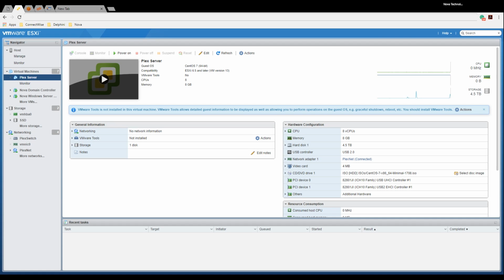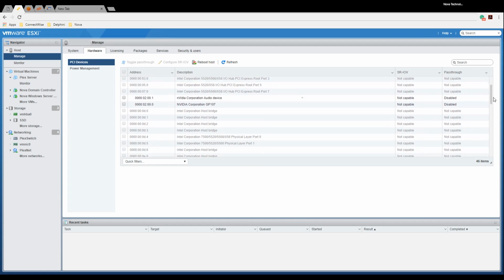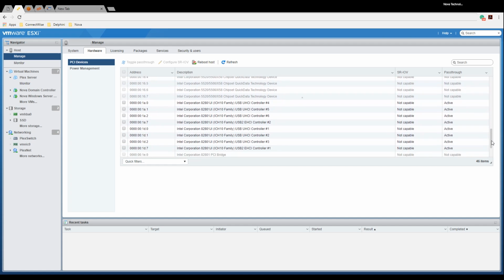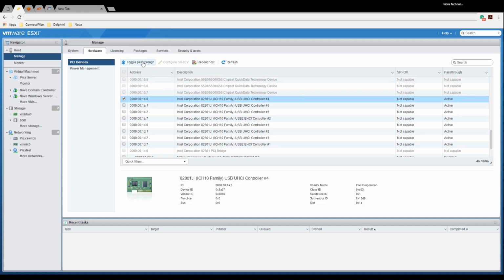is make sure that your host devices are enabled for pass-through. So over here, we've got manage. We're going to go to hardware. It already went there for us. And then PCI devices. Now it helps if you know the name of your PCI devices. As you can see, I did not know exactly which one was the port that I needed, so I activated all of them.